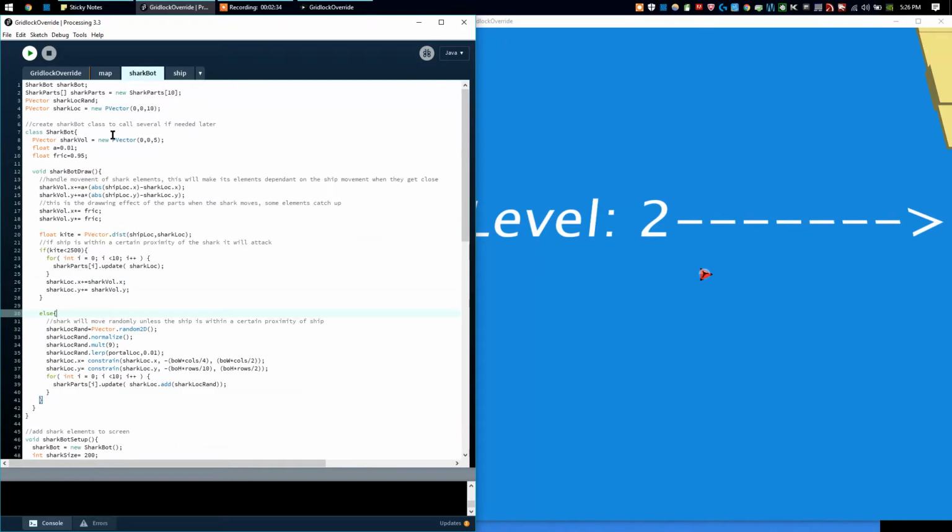So talking about the shark bot here, this is a strategy design pattern. And the strategy here is the shark moves in a random location on each frame update, and then on average moves in a trajectory in the direction of the portal, so that there will inevitably be an interaction between the ship and the shark bot.